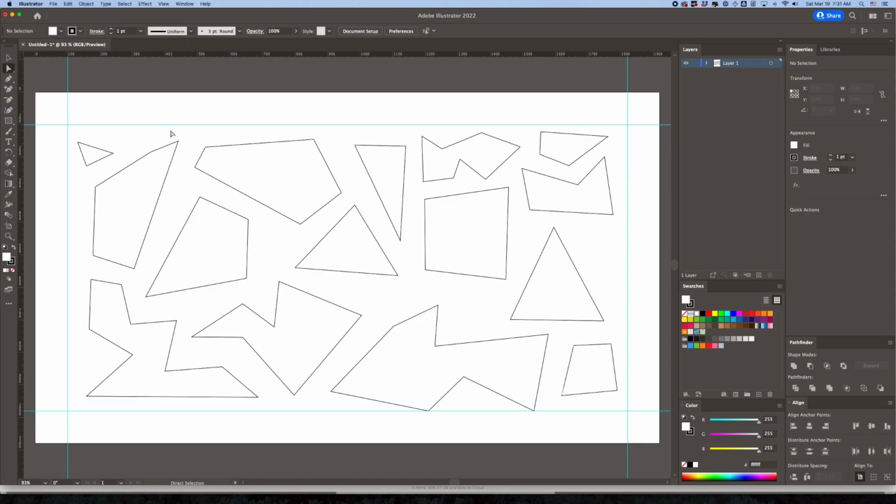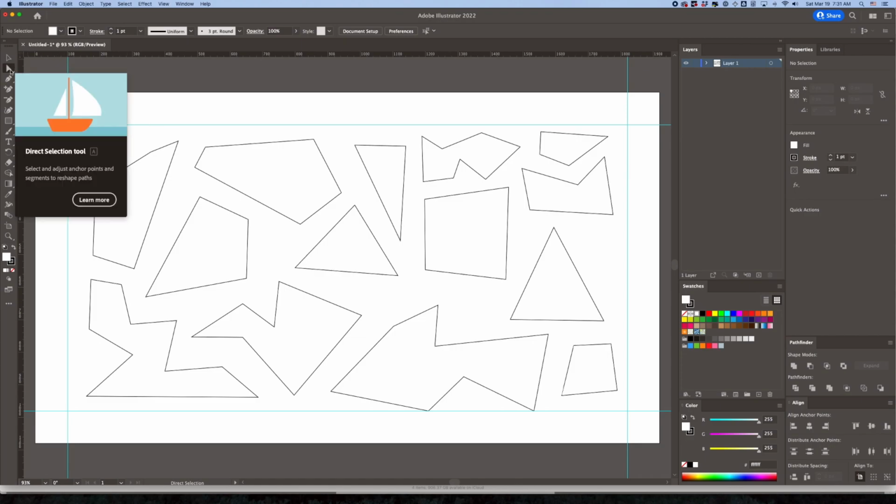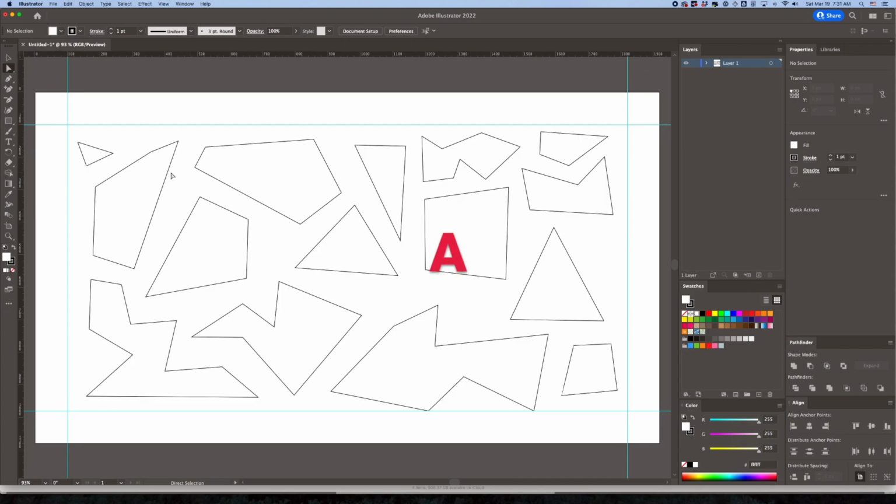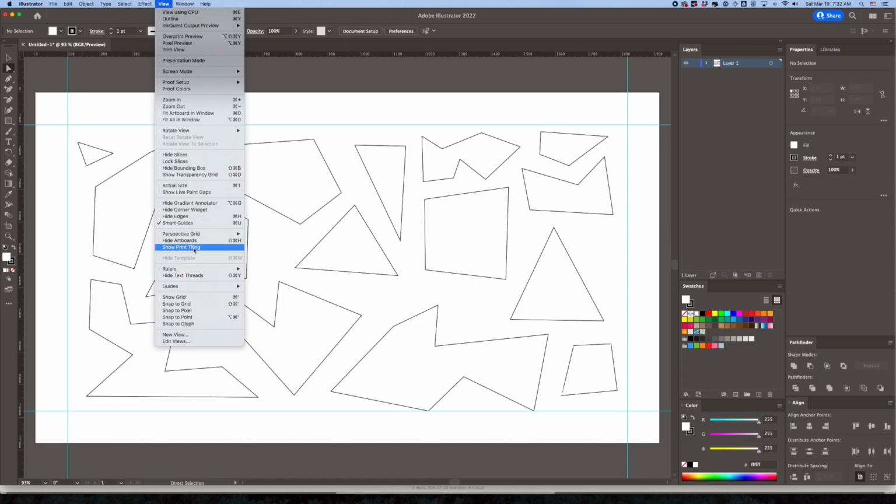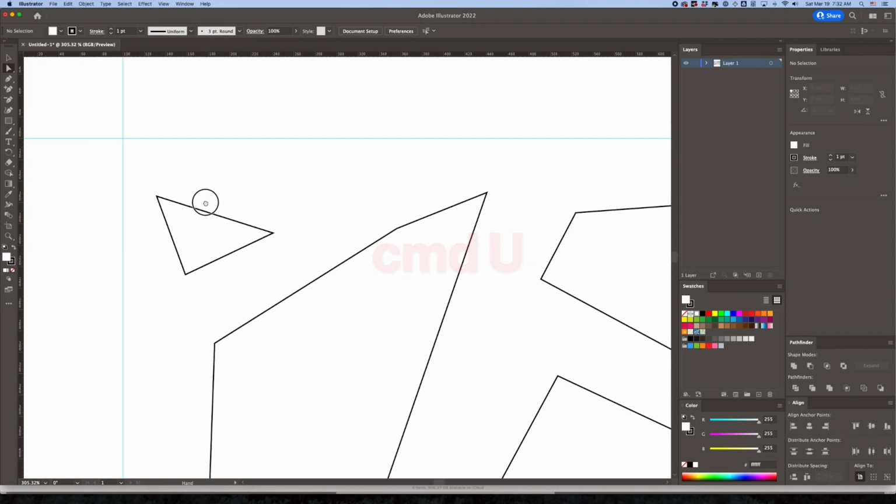Okay, now that you have your own mosaic drawn, we're going to go to the direct selection tool, A, and we are going to manipulate individual points. And so to do that, let's go to the View menu and make sure that Snap to everything is off right now. But we do want Smart Guides on. So Command U, Smart Guides on, everything else Snap to should be off, and zoom in.